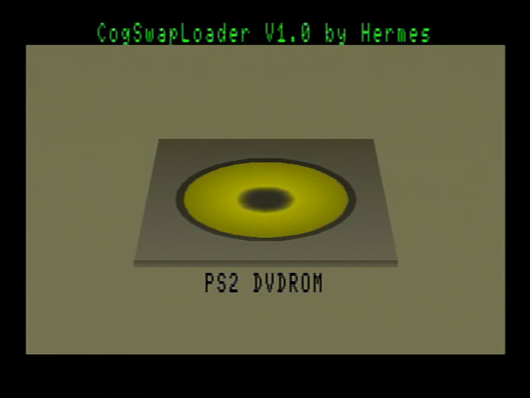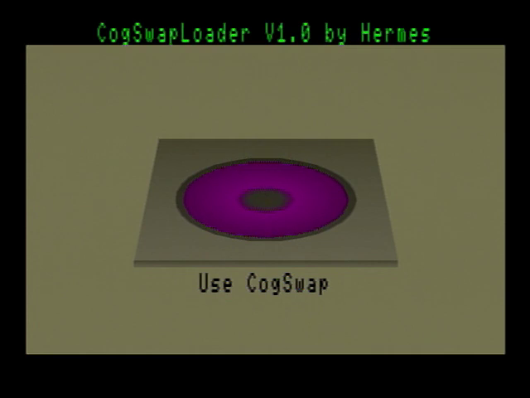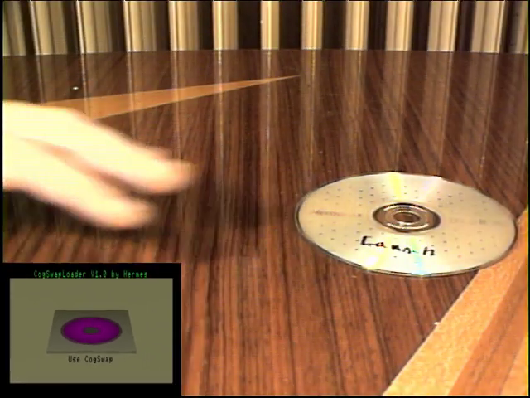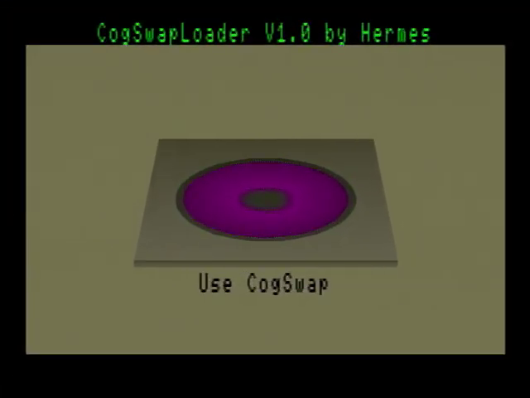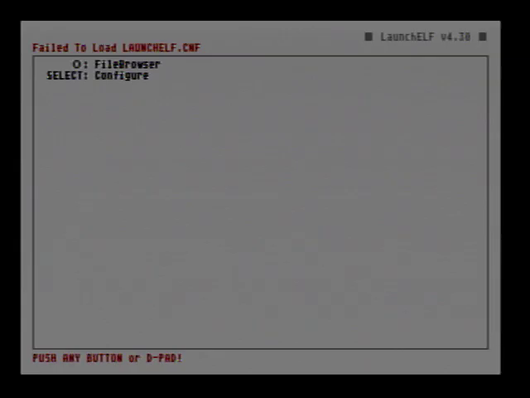Press X on your controller and after some time, the golden disc turns into a purple one and the subtitle says use cockswap. Now we're gonna need the launch DVD. Take out your original game and put it in. Again, push X. The screen turns black for some time. And then this friendly gray screen greets us. It may look a bit ugly, but we won't be using it much.